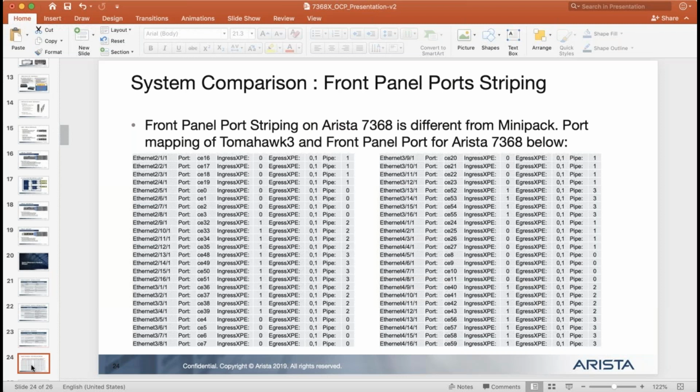So for an end user, assuming the same buffer on the same port between Arista and Minipack would not be smart. One would have to look into which ports are connected to which ingress pipes and which egress pipes, to understand how much buffer is available for a group of ports together versus on the Minipack. Similarly, we'll have to go through the same exercise to make sure they're using the same Tomahawk 3 SerDes mapping to front panel ports.